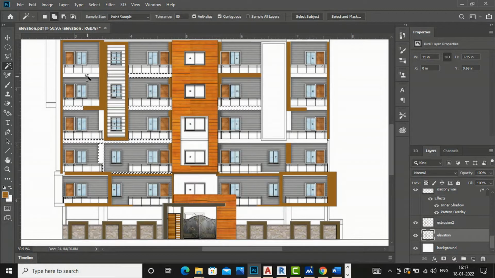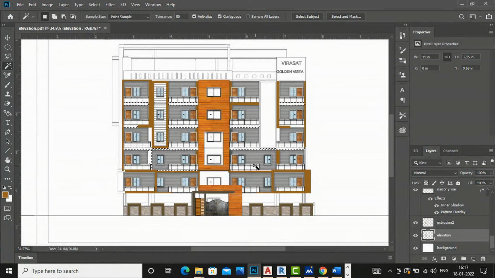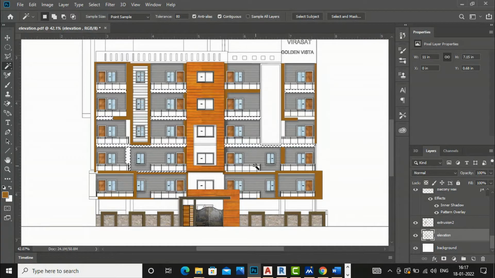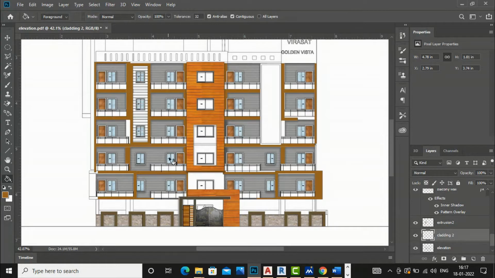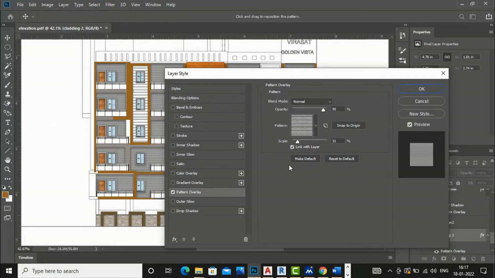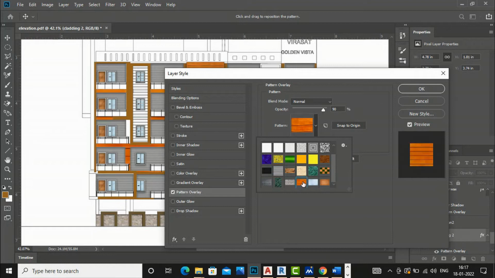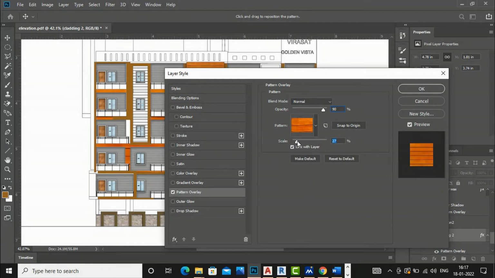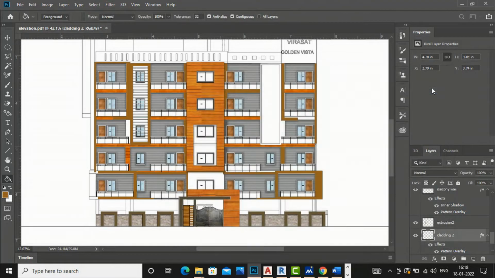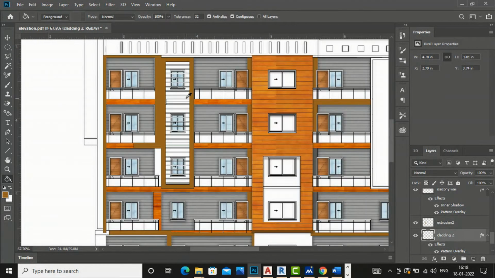These are all slab and beam. So I am going to apply again. I want cladding work only here. So I am going to create layers and cladding. I will type here cladding 2, apply this color, Control D, and now I am going to blending options, pattern overlay, and I am going to select this one only, and you can scale. Click OK. So now it's looking good.